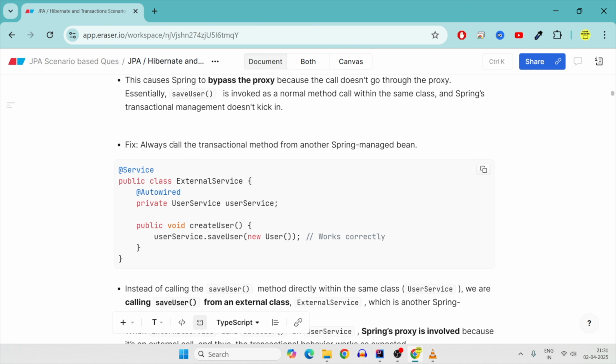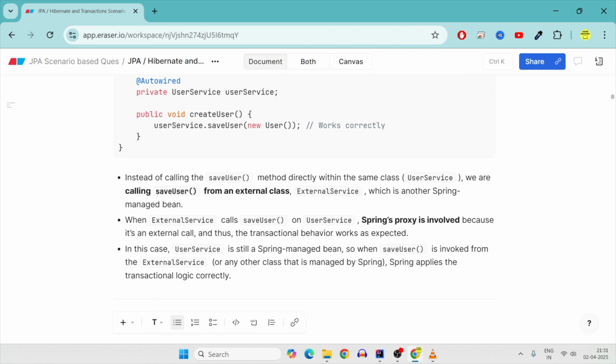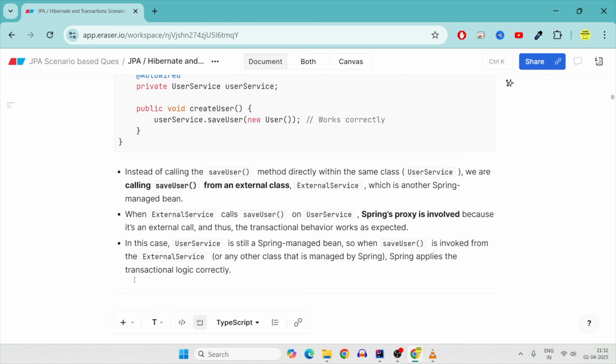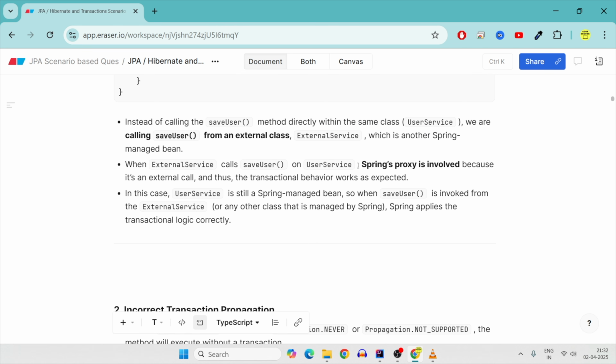So always give a call to the transactional method from another managed bean of Spring. So instead of calling the save user from directly inside the same class, we are calling it from an external class, which is also a managed bean. Remember, it has to be the managed bean again. When the external service gives a call, the Spring's proxy is involved because it is an external call, and thus the transactional behavior works as expected.